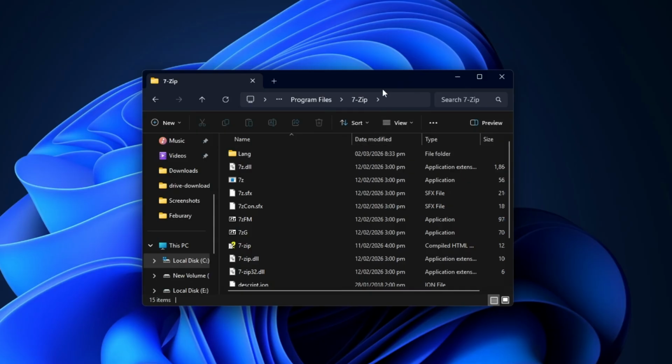Now go to the address bar at the top of File Explorer. Click inside the bar so the full folder path is highlighted. Right-click and copy this path.